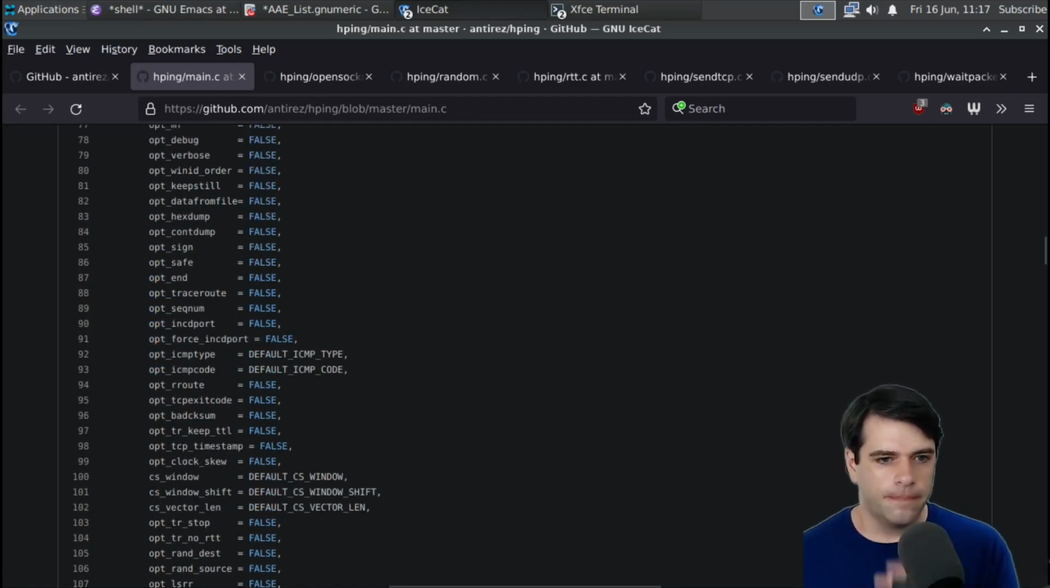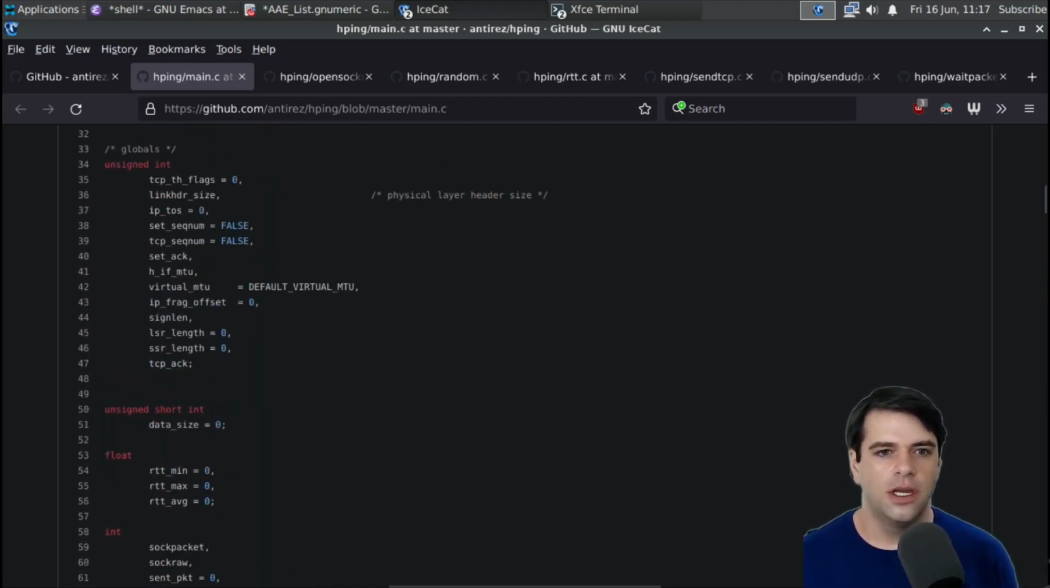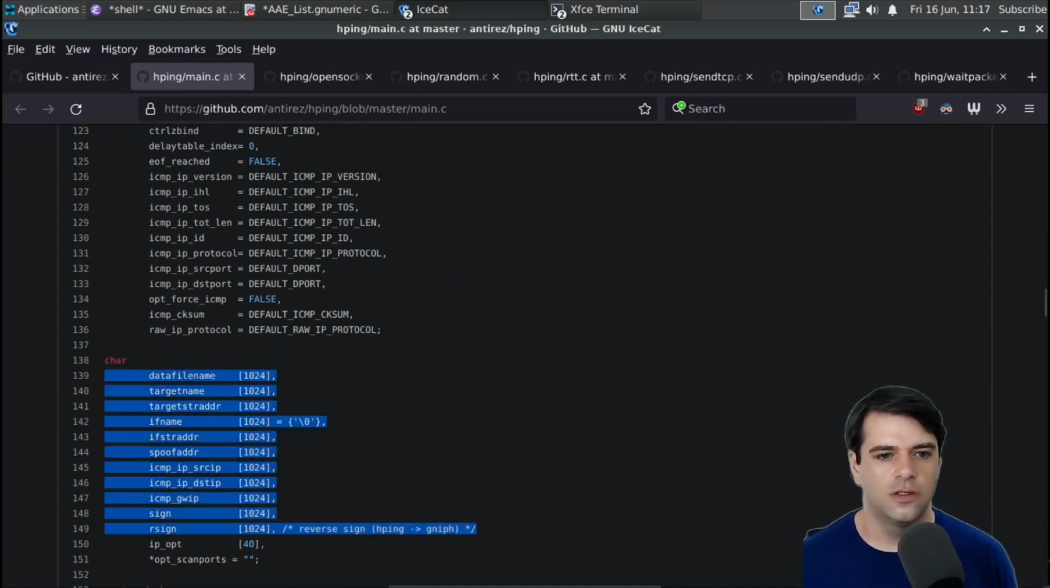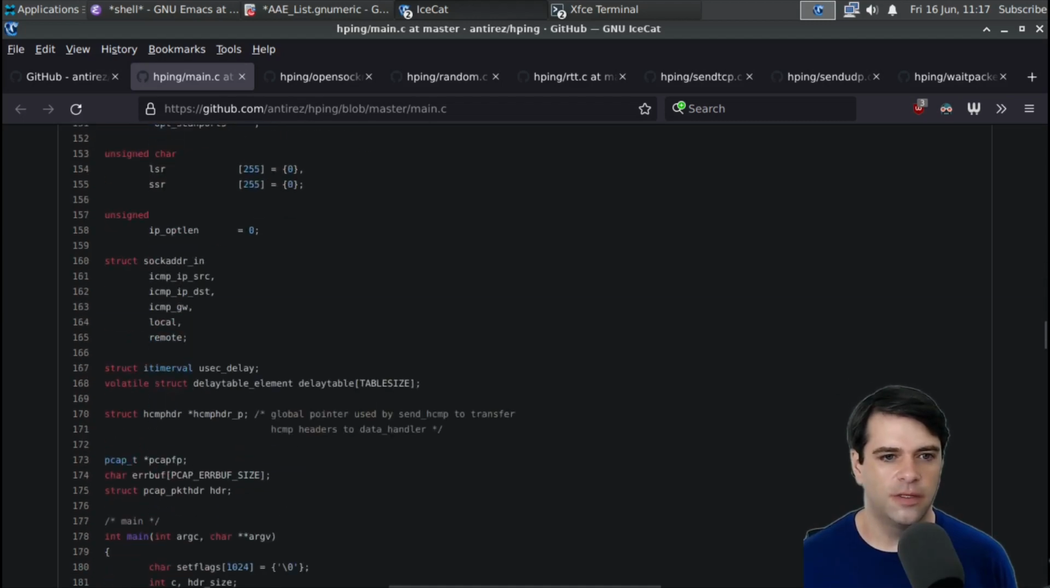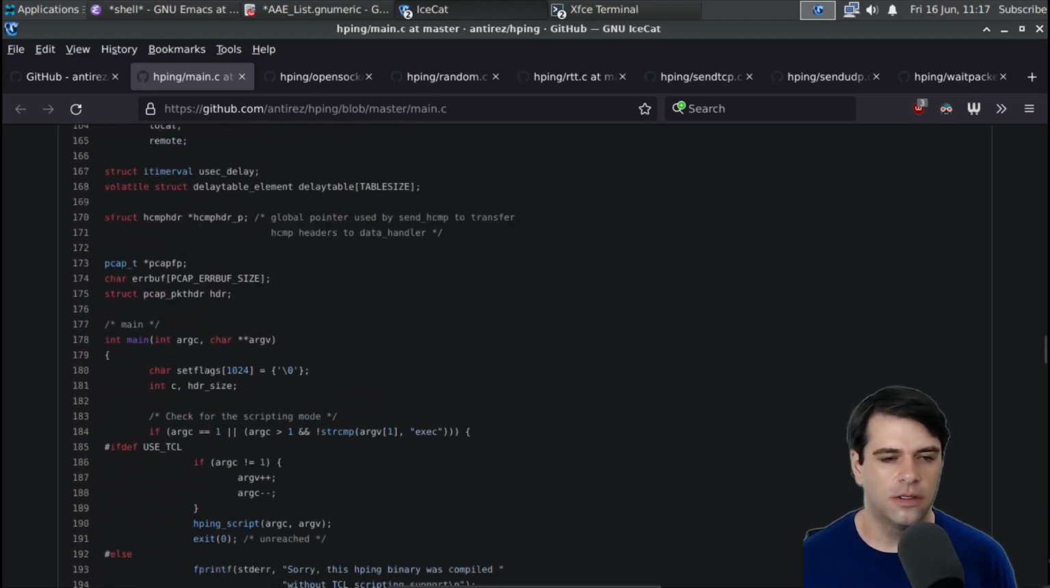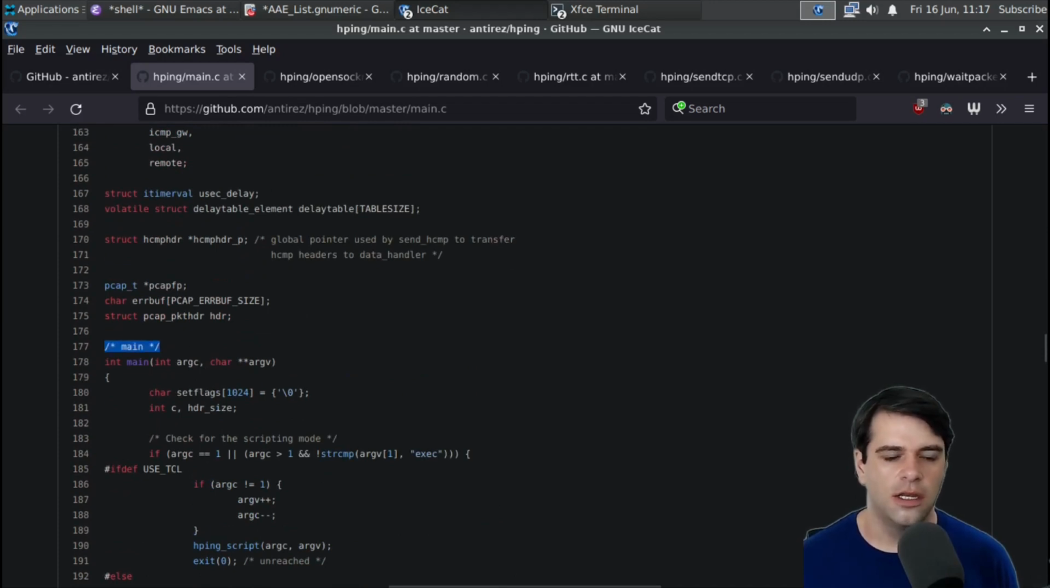Okay. So a bunch of opts, and these are ints, but they're really booleans. And then a bunch of chars, which are really strings. Things like data file name, target name, etc. Some unsigned chars, etc. Not so interesting. And here's main.